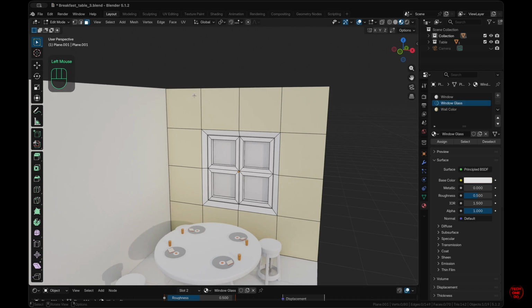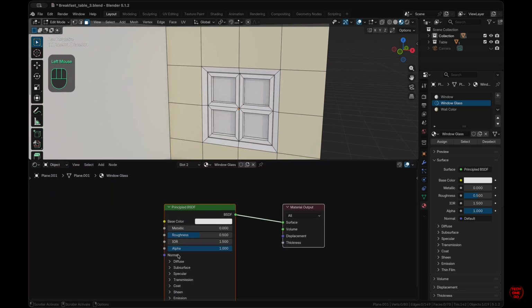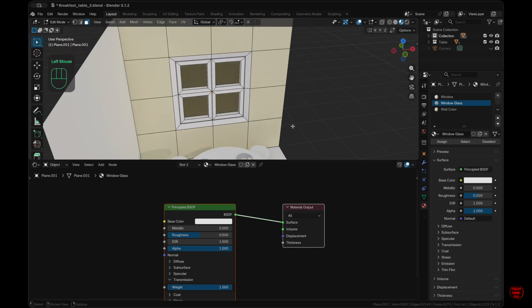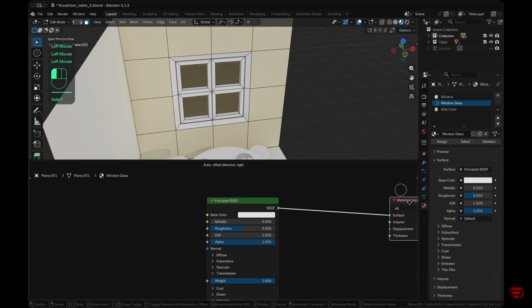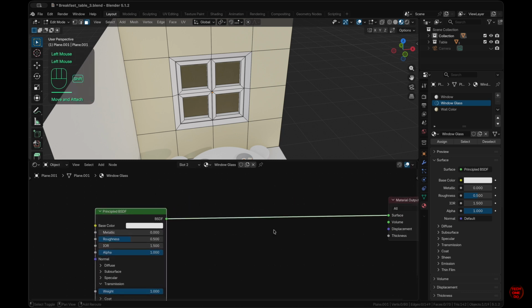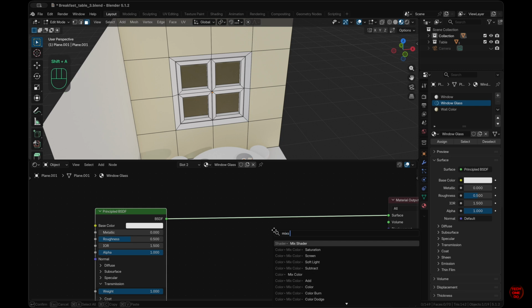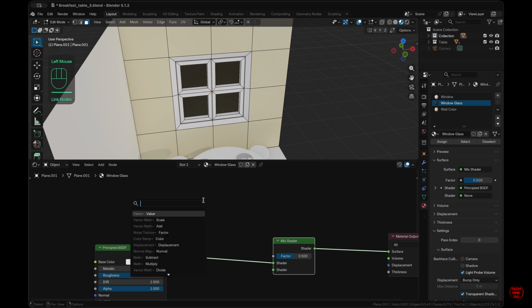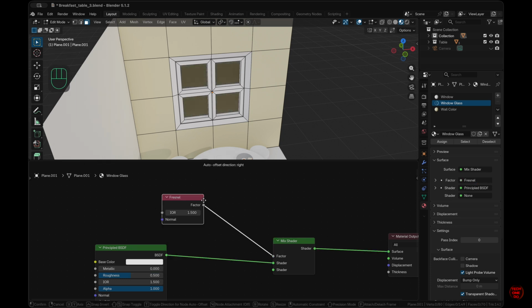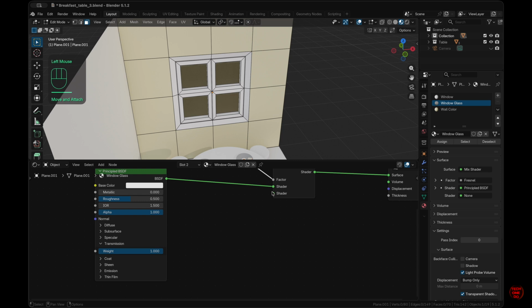Select Window Glass Material. Expand Shading Editor from the bottom. Set Transmission Weight in Principled BSDF to 1. Add a Mix Shader node between Principled BSDF and Material Output. Add a Fresnel node to the Factor input of the Mix Shader node. Add a transparent BSDF node to the second shader input of the Mix Shader node.